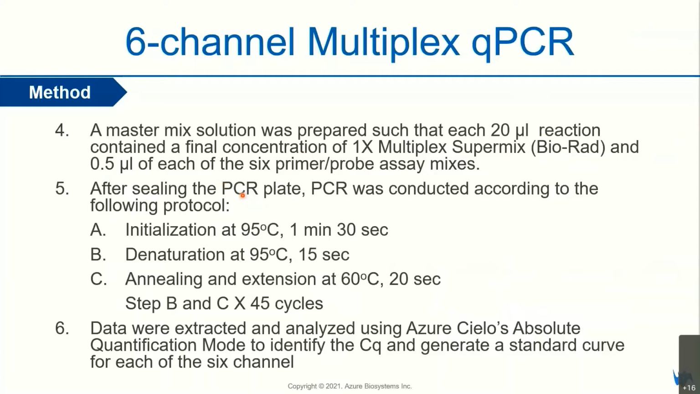After you seal the plate, the PCR runs according to this protocol. We have the initialization at 95 degrees Celsius for 1 minute 30 seconds, the denaturation step at 95 degrees Celsius for 15 seconds, and the annealing and extension step at 60 degrees Celsius for 20 seconds. Steps B and C, denaturation and annealing, are repeated for 45 cycles. Then the data were extracted and analyzed using Azure Cielo Manager in absolute quantification mode to identify the Cq values and generate standard curves for each of the 6 channels.